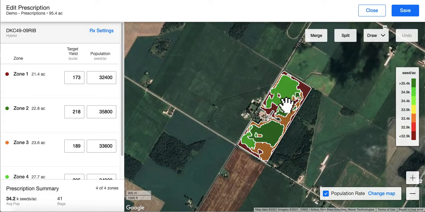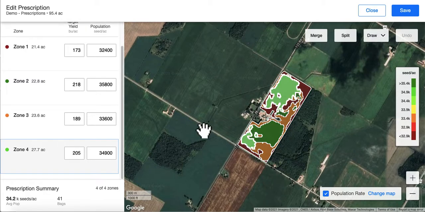So here you can either click on a zone and it will tell you, so this is zone number 4, or vice versa, you can click on a zone over here and it will highlight it on the map. I have the option to change my target yields or my population for any of these zones. If I think 218 is maybe pushing it, I can go to 210 and it will save that for me.